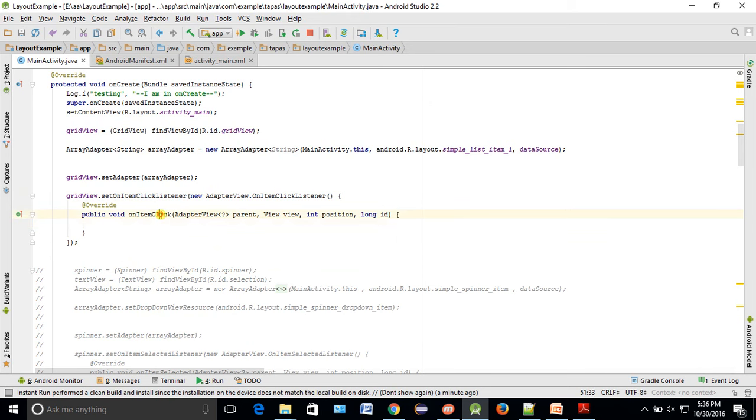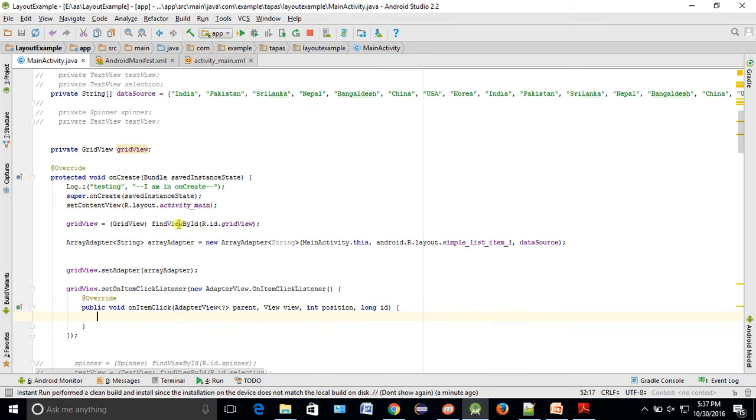and automatically you will get this method called on item click. You want to set the view, so what is your view? Text view, right? So we'll just uncomment it. Text view equal to, how to find view by id, r dot id dot selection. Selection was the name of that particular text view. So we are giving the selection for this.